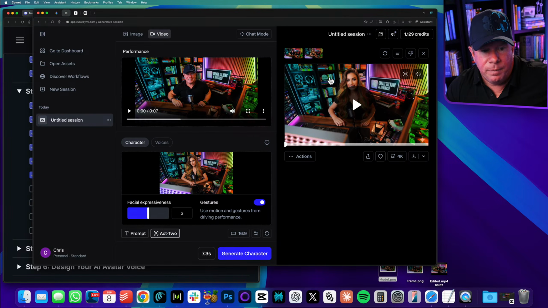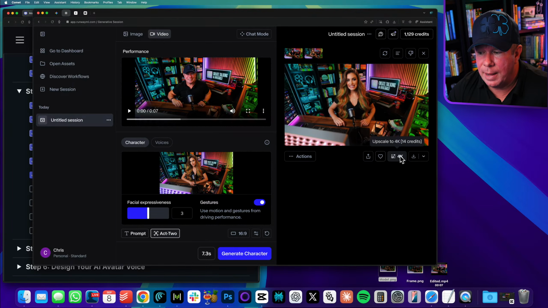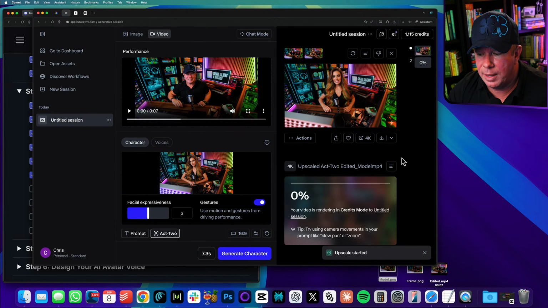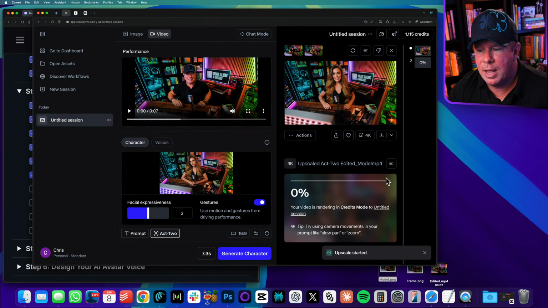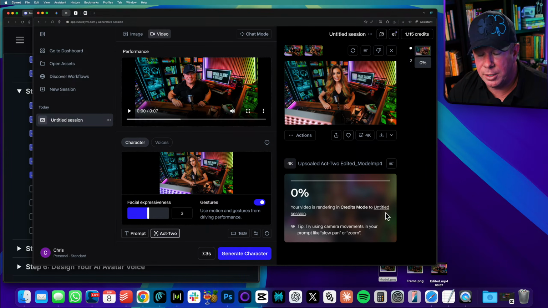So we got the video. I'm not even going to hit play on it. I'm just going to immediately find this button that says upscale to 4K. And now we're upscaling to 4K. So I don't even want to watch the crappy video that it made. I want to see the video that's actually going to be the 4K video.